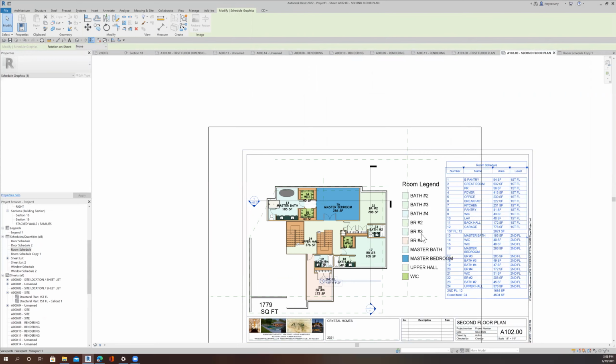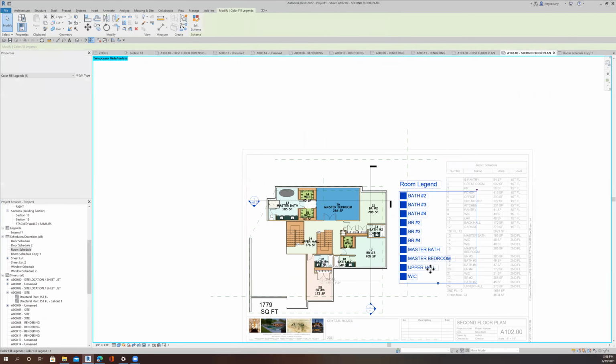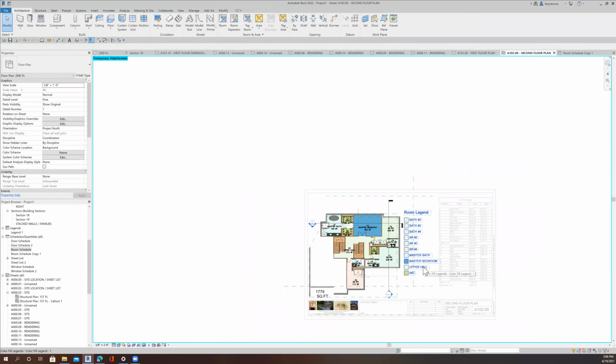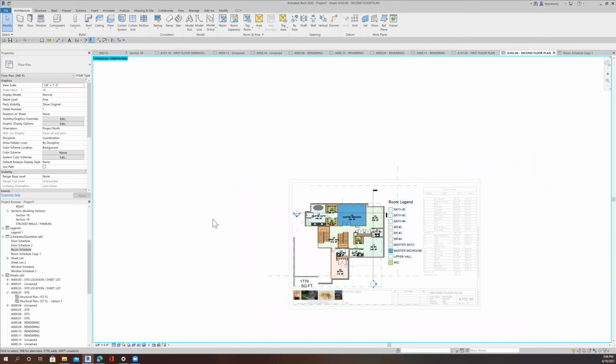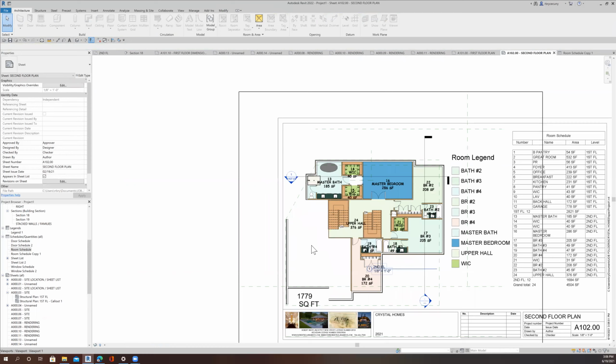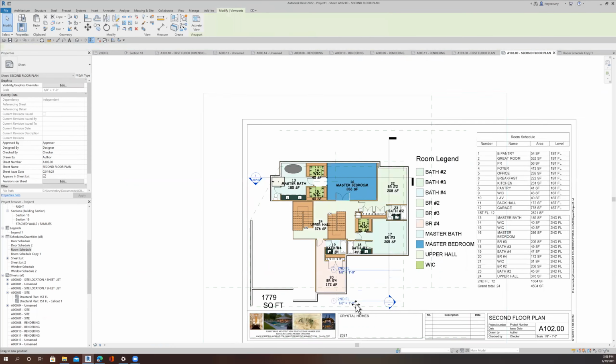This, I'm going to have to activate it again just to pull this over. I need to pull it over enough so that that doesn't conflict there. All right, so there we have it. Deactivate the view.